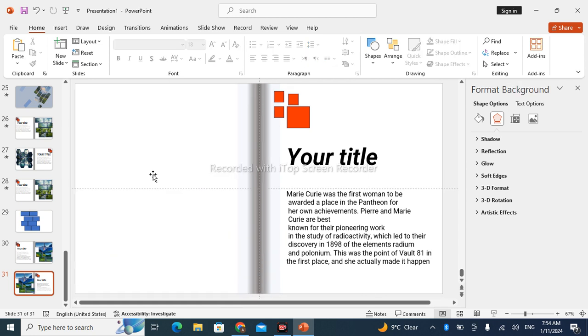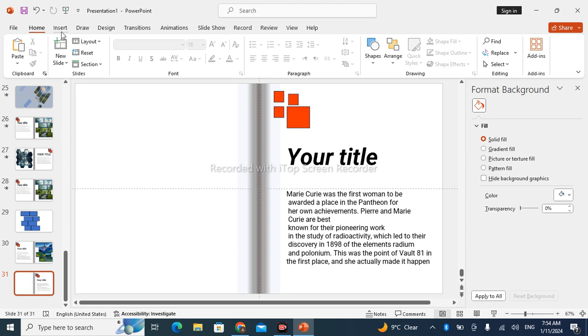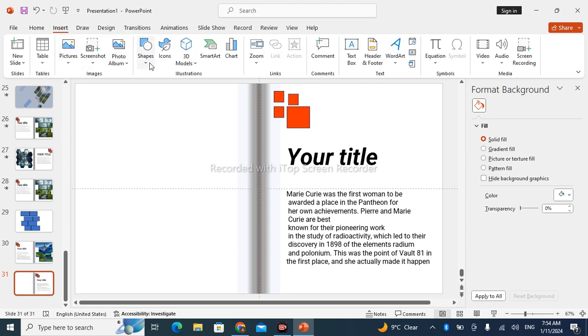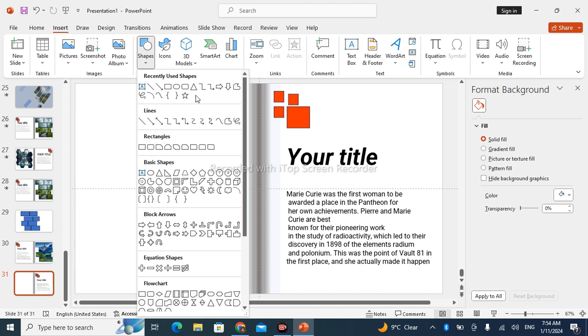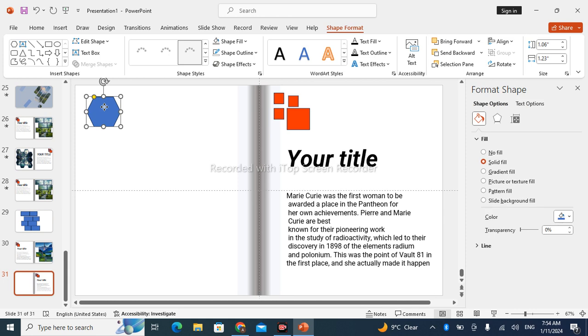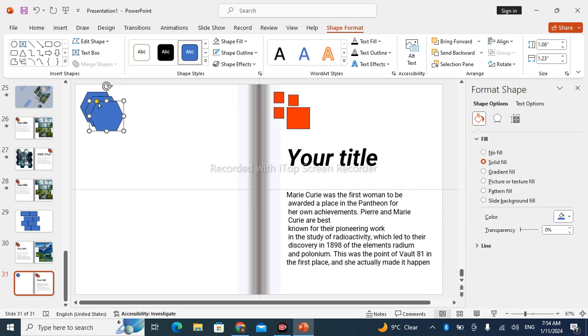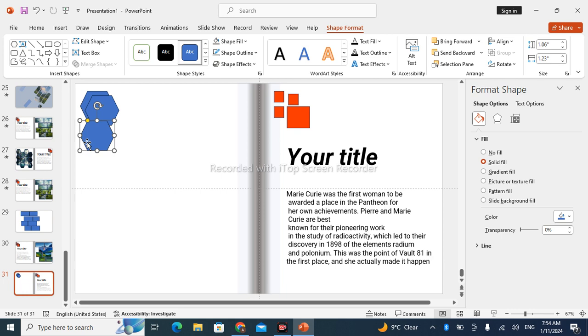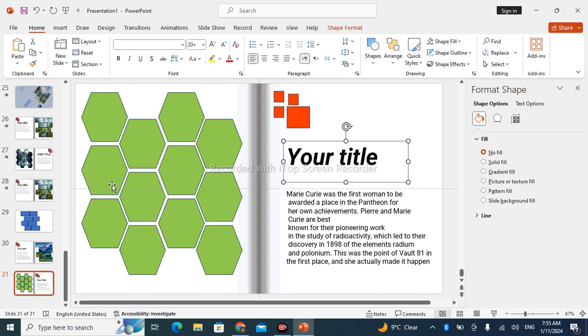Like I hereby delete this one and go to the insert, and I go to the shapes, and there is a shape which is hexagon. Make some hexagons here. Control D, Control D, just duplicate it and make it there. Then duplicate again and just arrange your hexagons in this type of pattern.